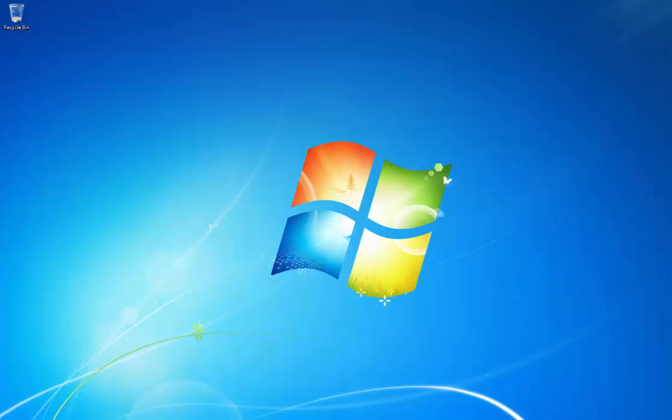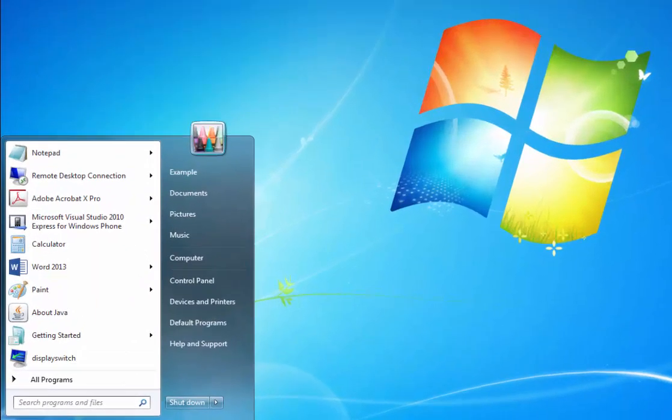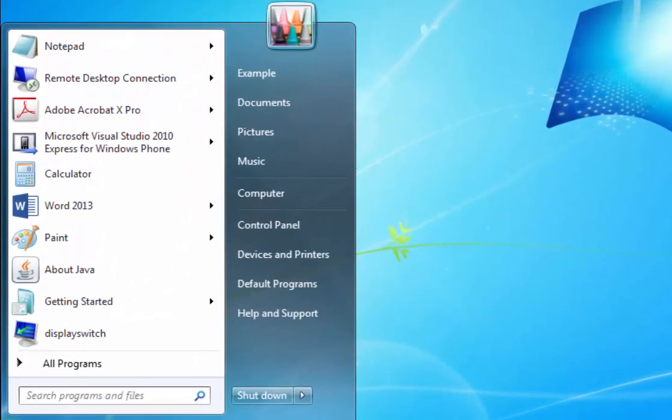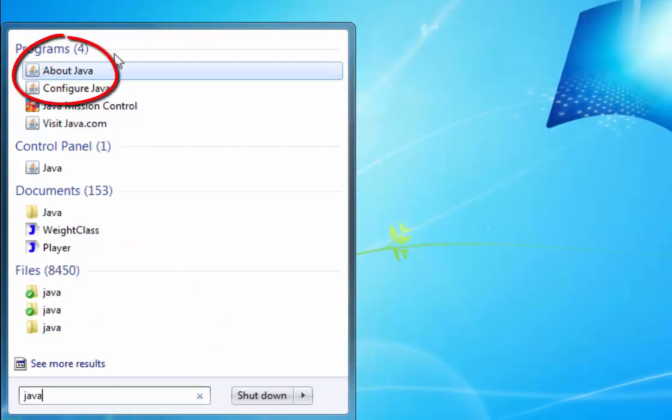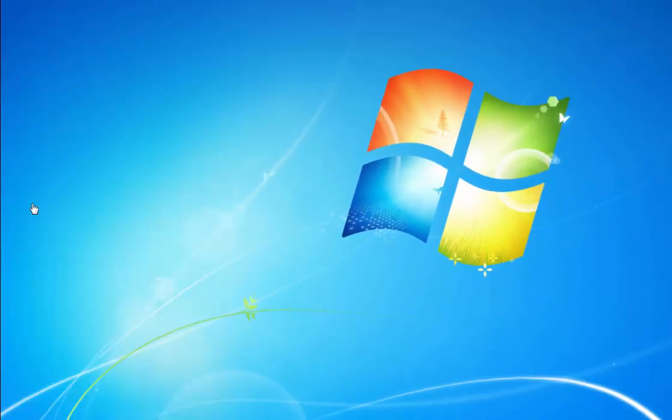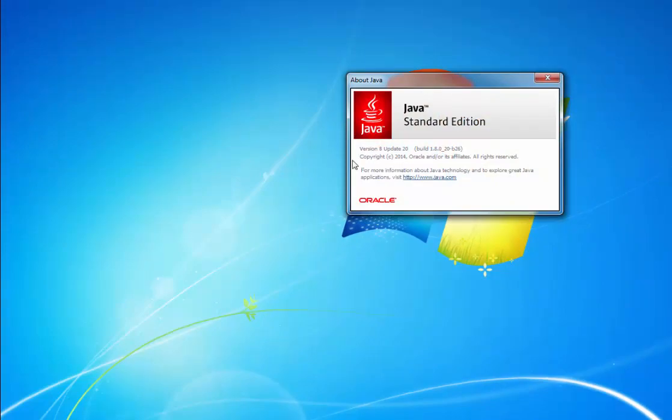The first thing I need you to do is check to make sure that Java is running on your computer, or that you have it installed to begin with. If you're on a Windows computer, and I'm demonstrating on a Windows computer because that's what we have in our computer lab, but it's a very similar process on the Mac and Linux, so you can adapt it if that's what you have at home. For now, I'm going to click on the Start button in the lower left, and I'm going to type the word Java. And if in your list you see About Java pop up, go ahead and click it.